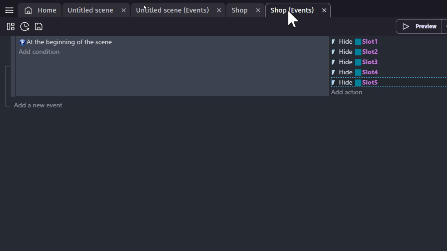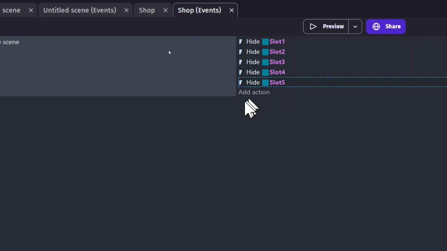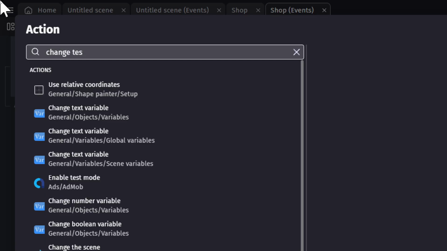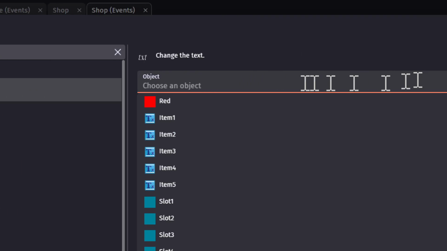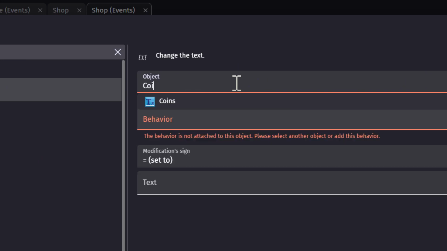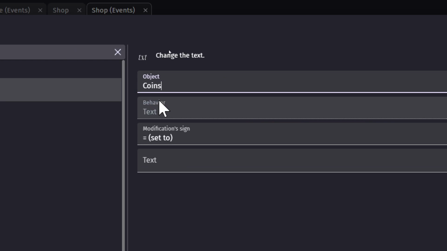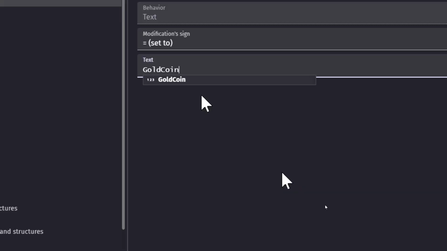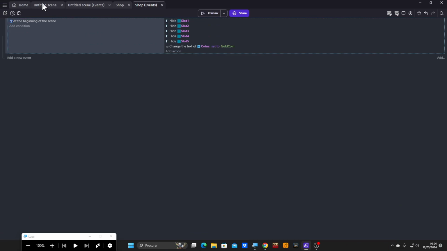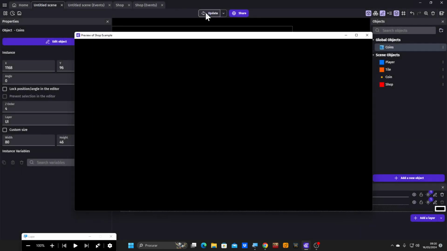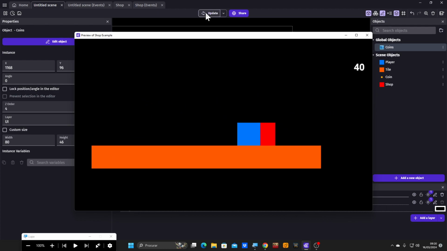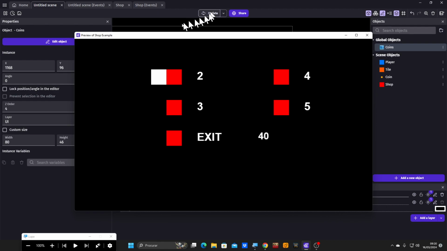And shop events. And at the beginning of the scene, you're going to change text. Change text. What was it? Coins? Coins. And we're going to set it to the global variable gold coin. Cool. Okay. Let's see if the whole shebang's working. Let's go here. Gonna start our game. Pick out the coins. We have 40 coins. Let's go here to the shop. And there it is, 40 coins.